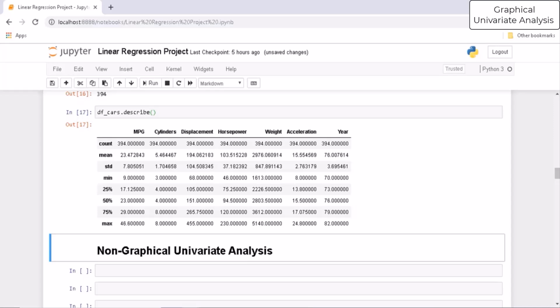Number one, count tells us the number of rows. Mean tells us the arithmetic average, while the median tells the middle value. Median and quartile values tell us how the values are distributed. Min and max tell us the range of the values within the data. The information will be clearer when we see box plots of these fields, so that we'll see as we go forward.